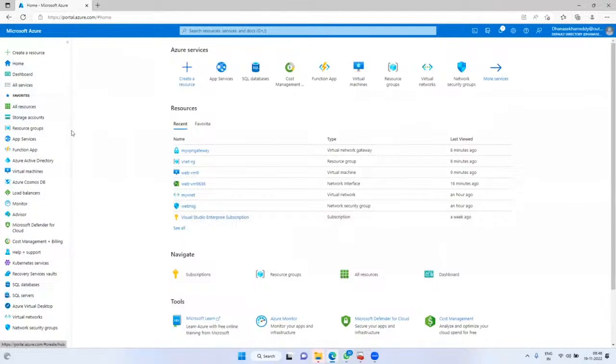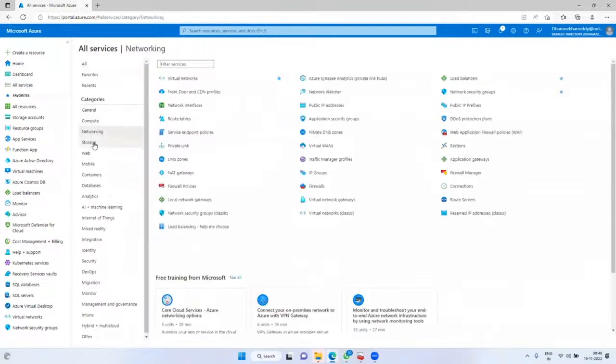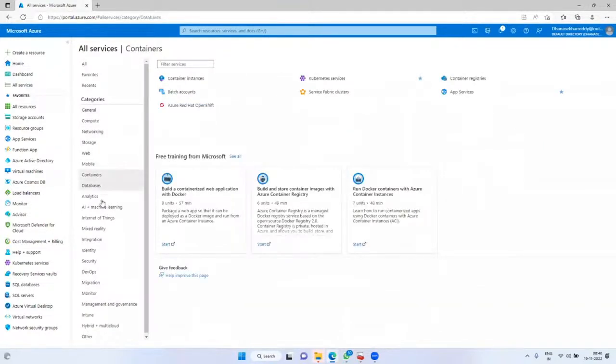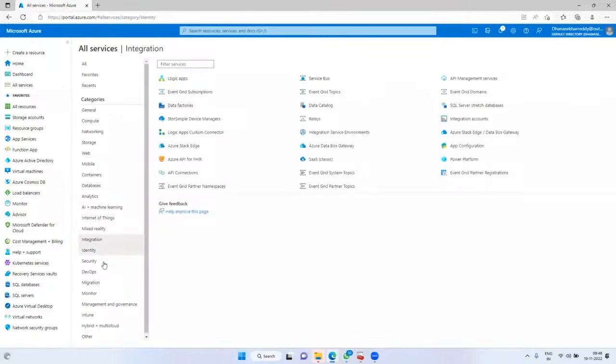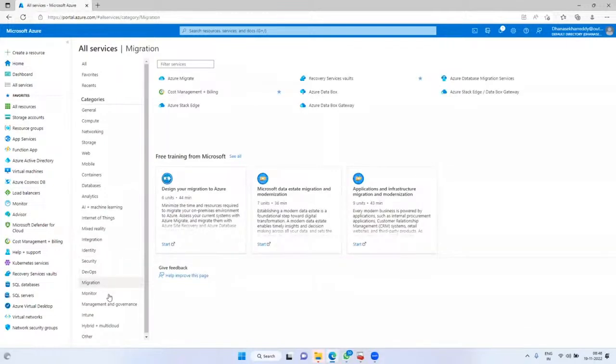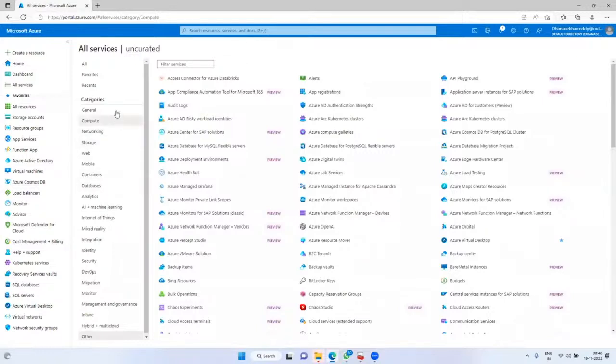Okay, right? Next, Microsoft is providing around 200 plus services in Azure. If you want to use any of these services, you can go to all services. There are three underlines. Now click on all services. Here we have different categories. What are the categories? We have general, compute, networking, storage, web, mobile, container, databases, analytics, Internet of Things, mixed reality, integration, security, DevOps, migration, monitor, Intune, hybrid, others. Many things are there. Got it?